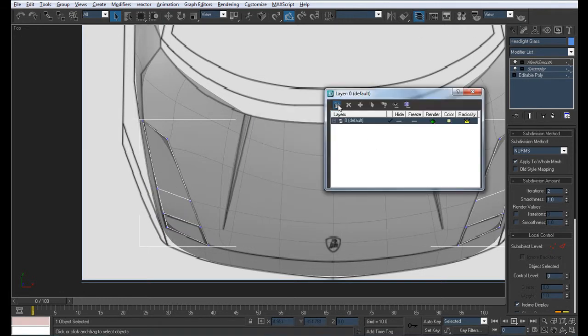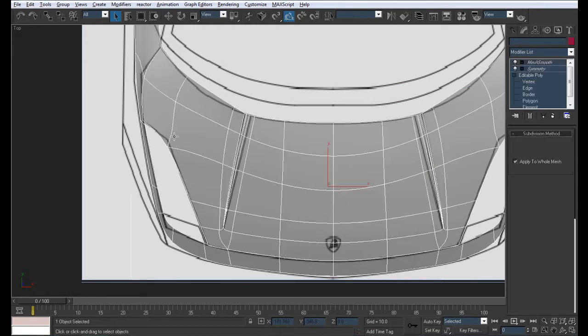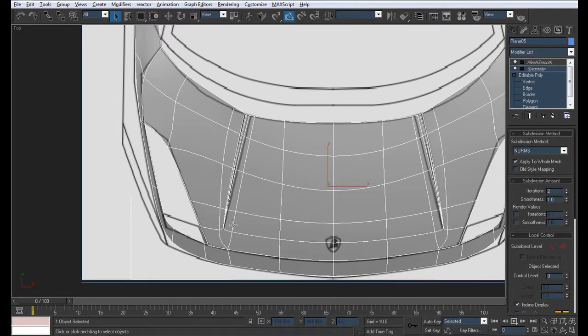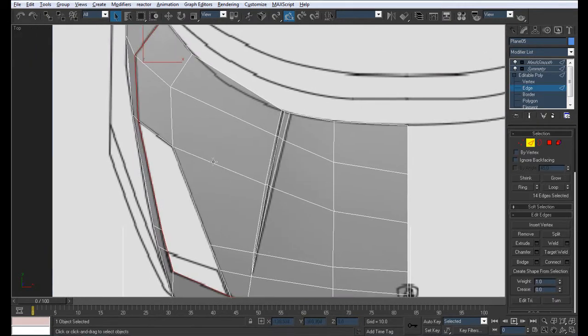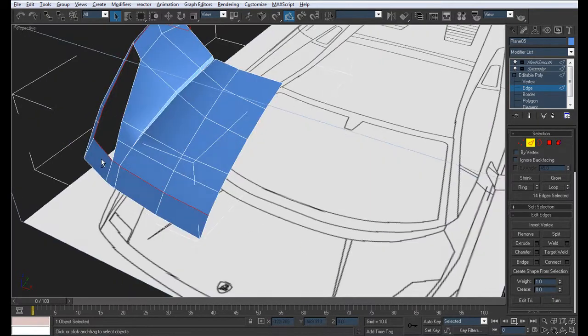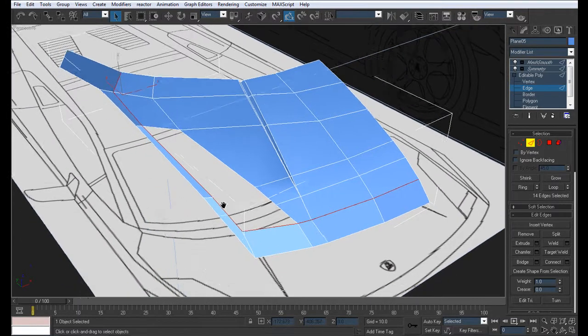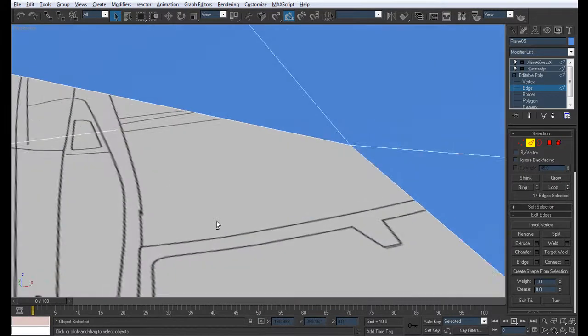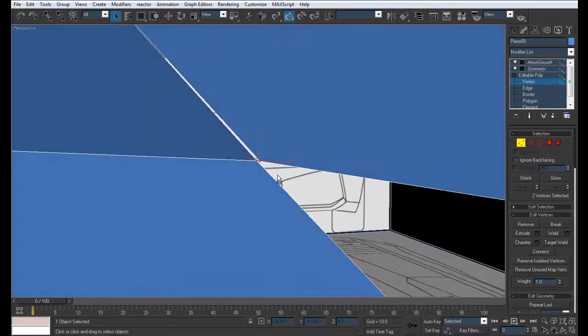Hit on your layers button, create a new layer, and call it headlights glass, and just hide it for now. Make sure you check the default button, so when you're creating new objects, you don't create them hidden. So now, as you can see, this body is separate from this body over here. There's a separation in between.